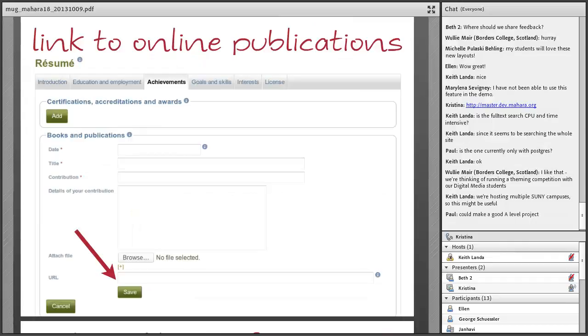We also have a number of smaller features. Here's another one from Gregor that we implemented, and that allows you to link to online publications. So when you're on your resume on books and publications, you can now also provide a URL, which will show up when you have your publications listed, and that URL is then also linked through.